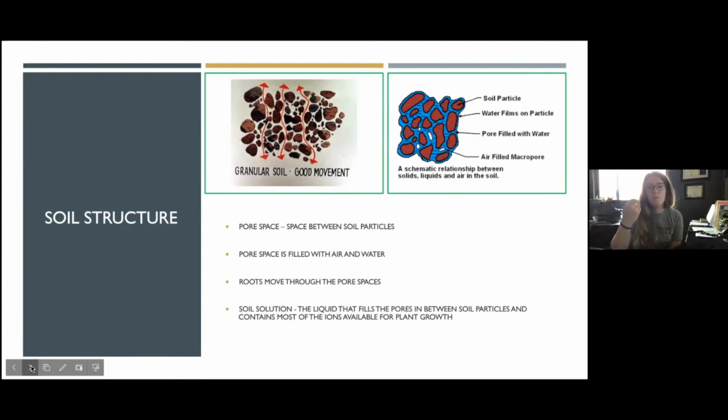So this is going to be really important when you think about things like compaction. So when you compact a soil, you are minimizing that pore space. So therefore, you're minimizing the amount of water, you're minimizing the amount of air, and also the ability of roots to move through that space. And so that's why compaction can be such a big deal. There's just not enough area to have water and air down in there.